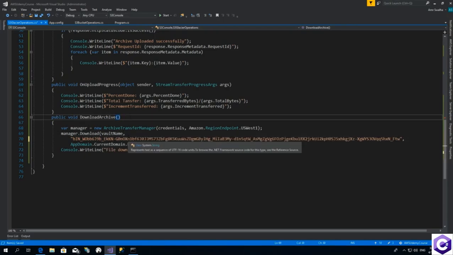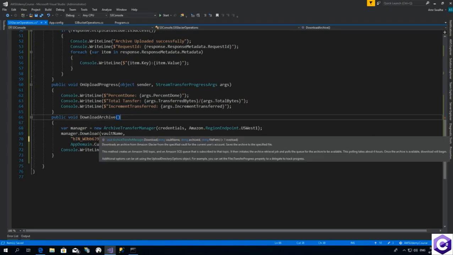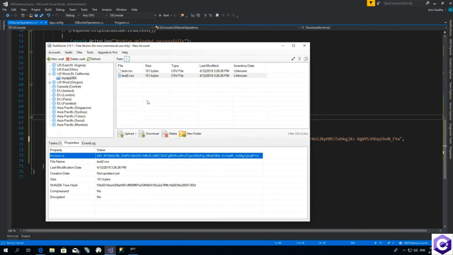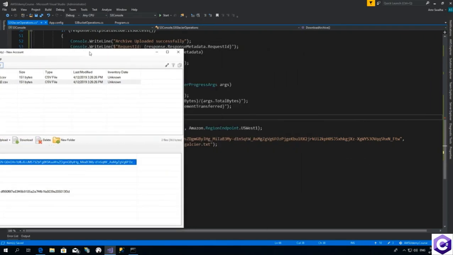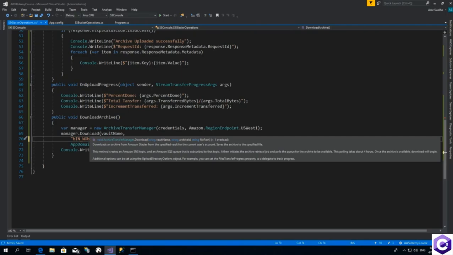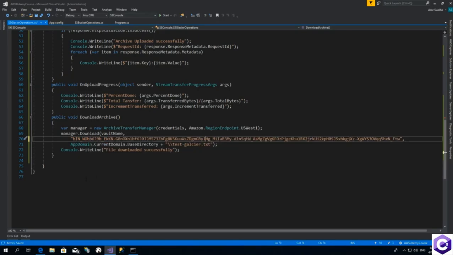Now you simply need to pass for this download the vault name and the archive ID. If you remember from the past lecture, we had this program, Fast Glacier. Notice that it can show us the archive ID for our own objects. We take the archive ID, we give it the location of the download, and then we can run this method, and it will download the file for us.